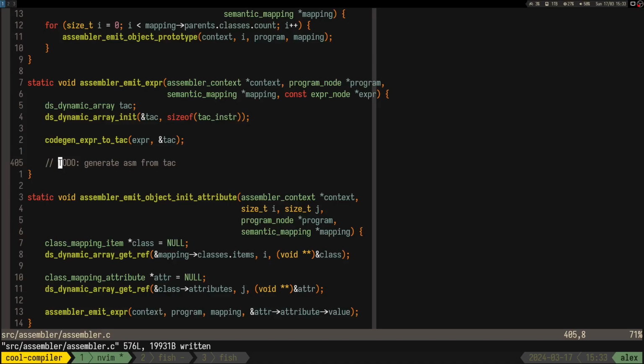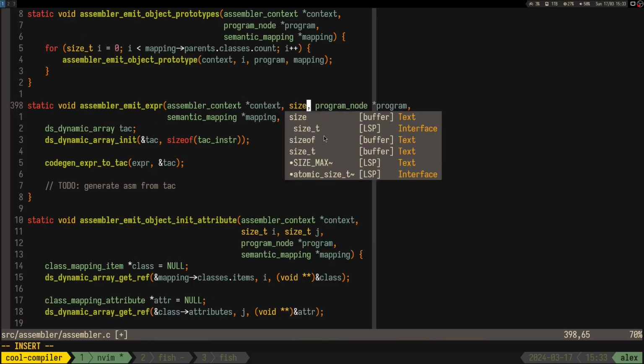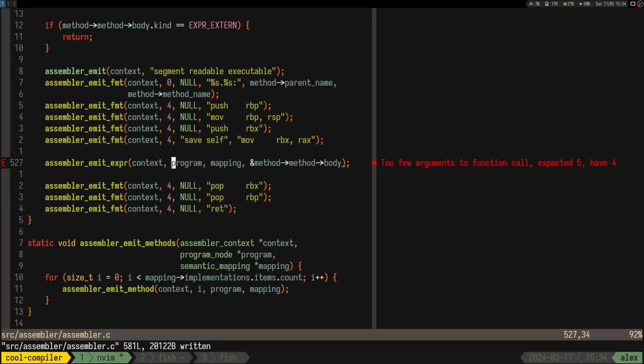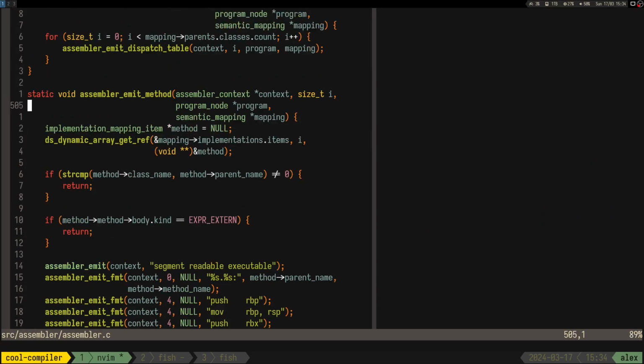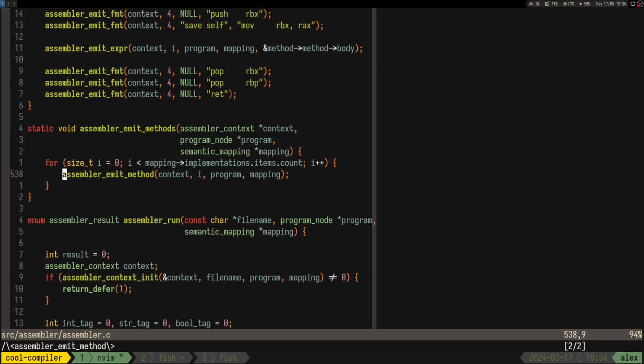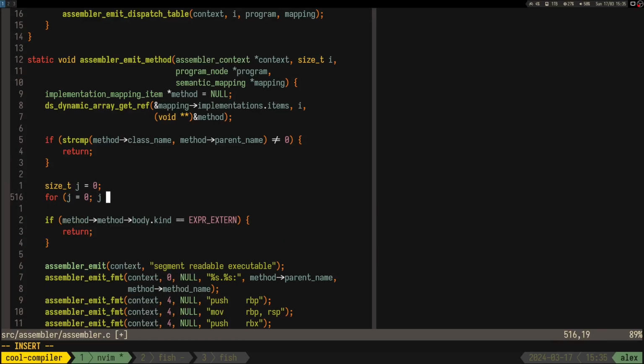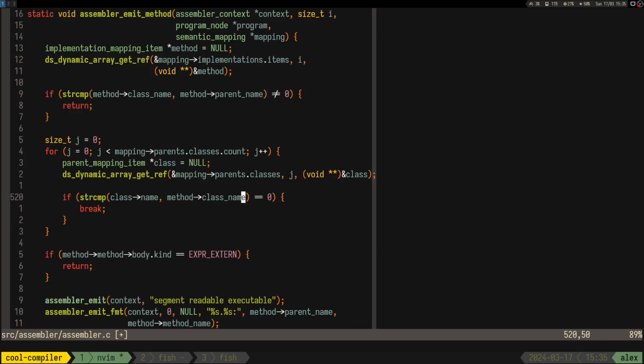Here I created that function that I told you about, the assembler emit expression, and this one is going to be called both for the method body and for the attribute initialization. So here we call it, and there for the method init we also do that. The only extra thing I had to do for methods was to get the container class for the method, because we need a reference to self. That's the point of this J variable.